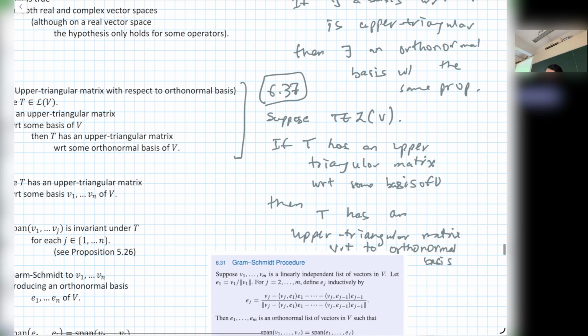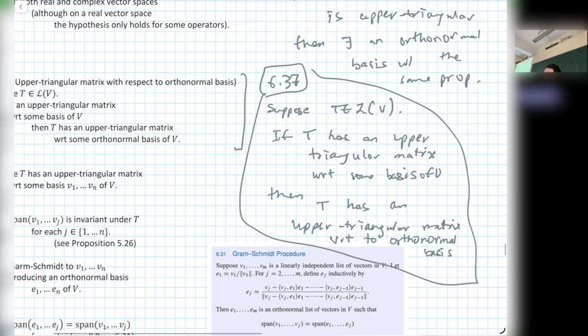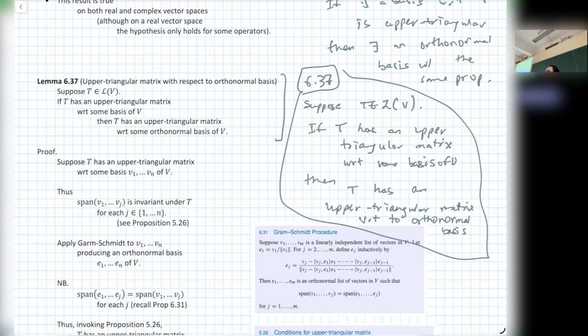Right? So this is the statement. We're going to push the proof. I'll send you a proof as a recording. Okay, the idea is very, very simple.